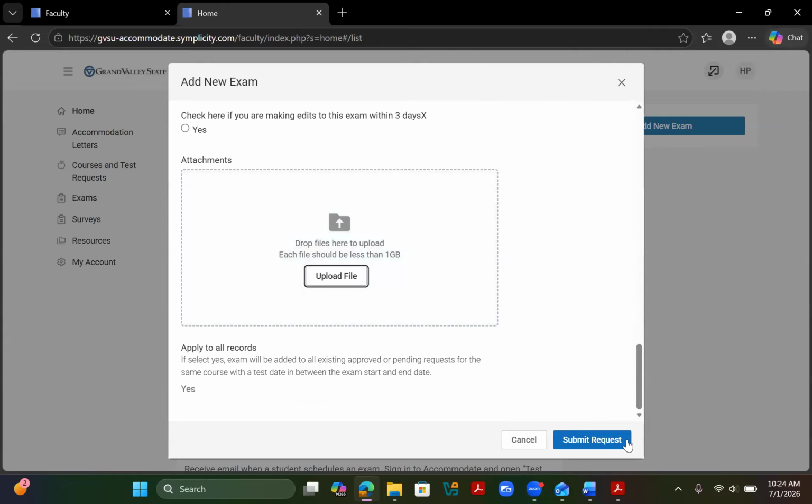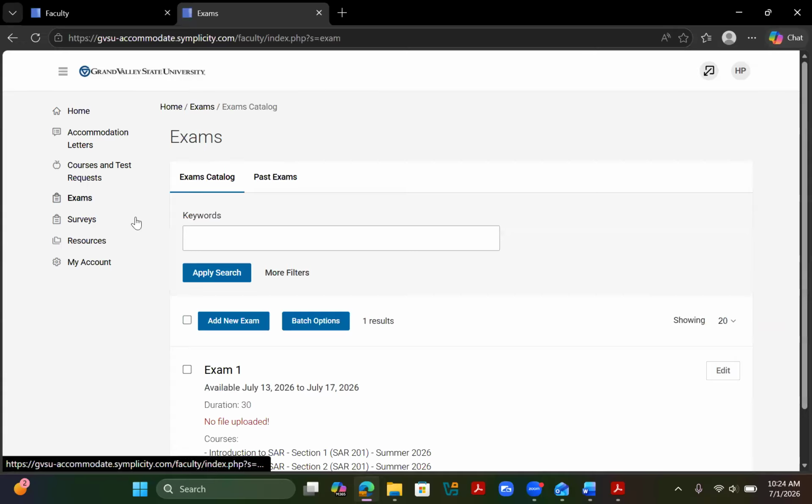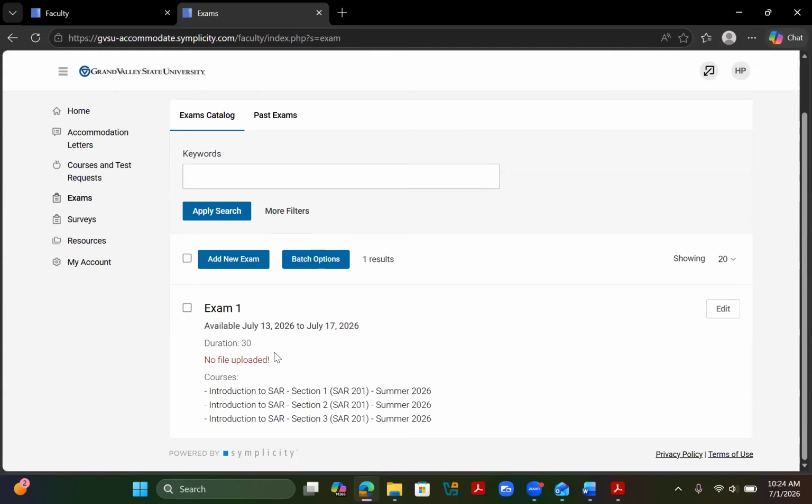All right, so once that's done, you can submit the request. And once the request is submitted, the exam is now updated on the system, and all the students' requests that have been submitted will be linked to the exam based on the date specified. To access the exam, from the menu options on the left-hand side of the screen, click on exams, and you should be able to see your exam there. And you can, of course, make changes to it at any point in time by clicking on the edit button for each of the exams.